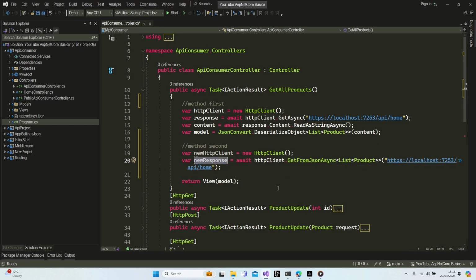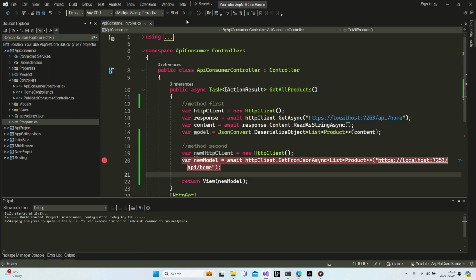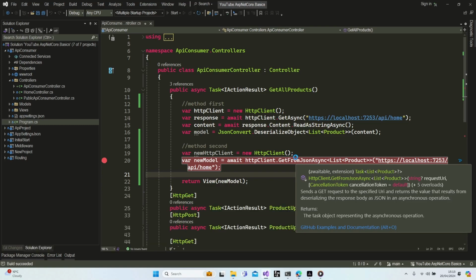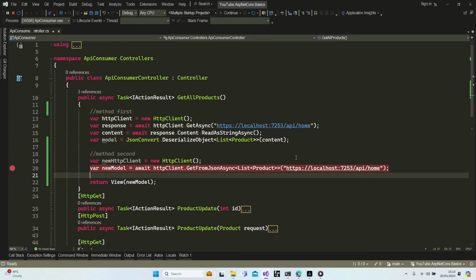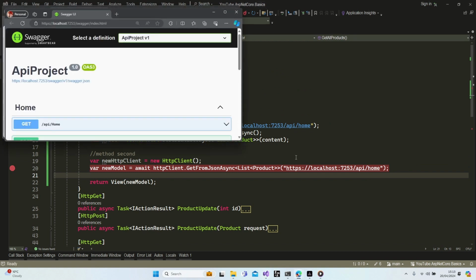Now I'm going to give a name, new model. So we're going to receive our model directly. Let's put a breakpoint here, run the application and see the result. If you don't want to manipulate your data too much and you need a quick response, you can use GetFromJsonAsync.